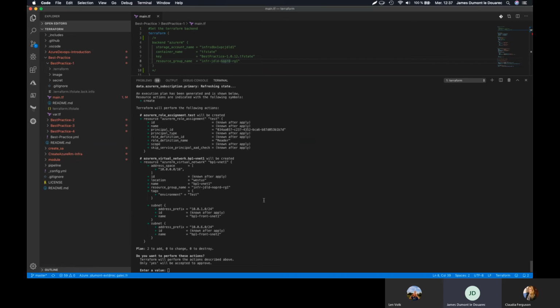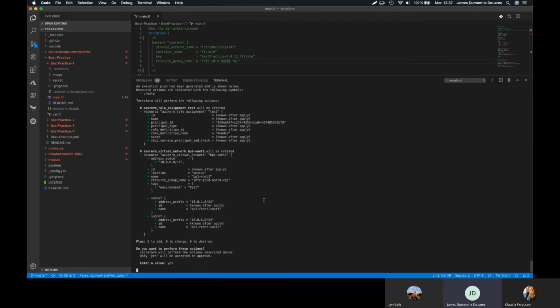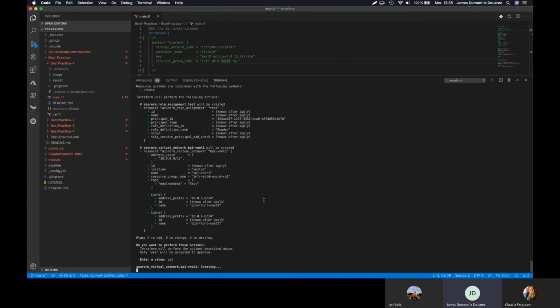This is the case because we do not have any state. So Terraform will just ask to recreate the resources for you. And if I select yes, you will see that I will have an error because the role assignment is already assigned.